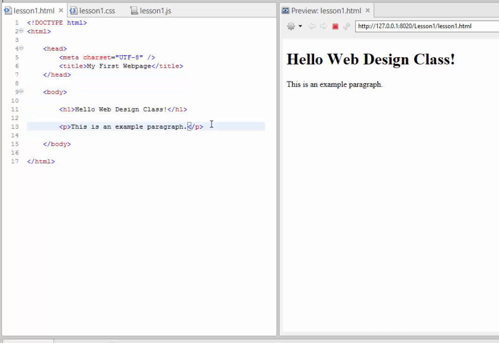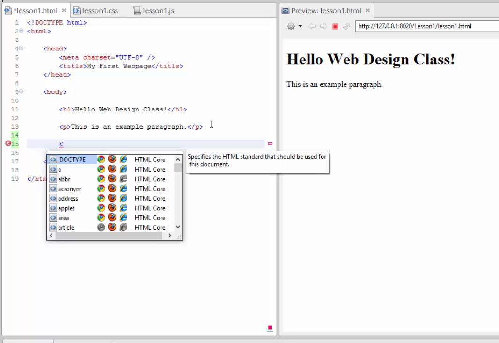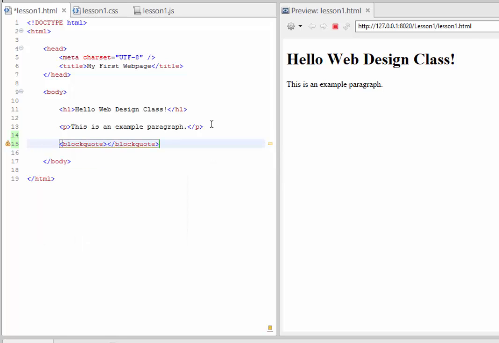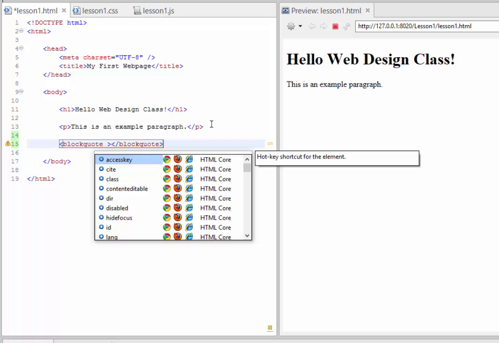All right, so the next thing that we're going to add is a block quote. And this web page is going to be about a moon landing. So I'm going to add the block quote element, also known as a tag, and I'm going to add an attribute to it, just like the meta tag above had the charset attribute. An attribute, by the way, is a property or a setting that you can apply to any element.